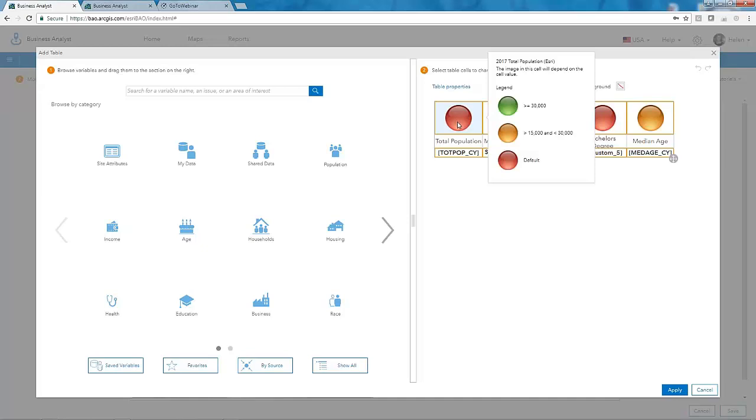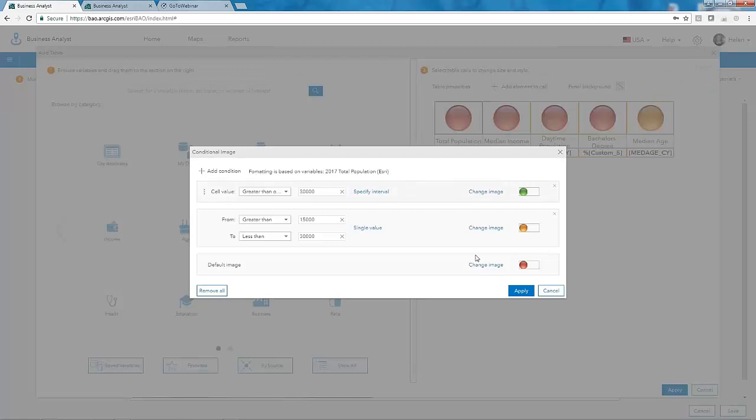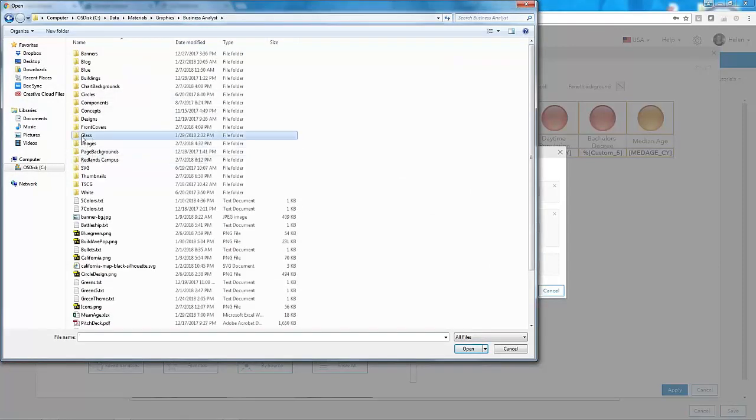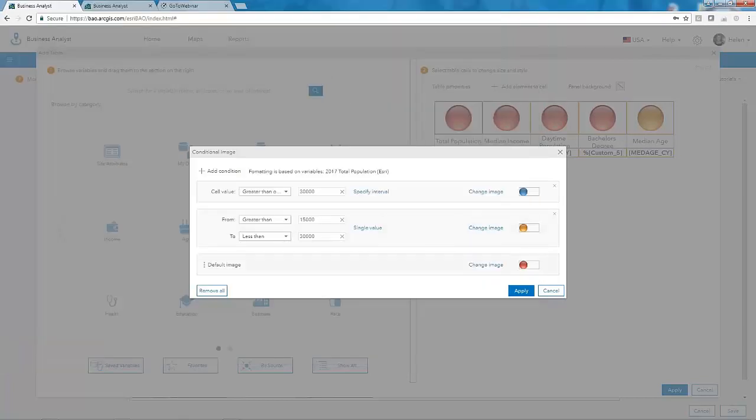So population, if it's over 30,000, show it in green. If it's under 15,000, show it in red. I can click on this template to customize it. I can see the images, and you can now change or create different conditions associated with these behaviors. So I'm going to change the image from green to use a different image. And again, what I've done is built a library of symbols. So maybe I want to use a blue ball instead. I can click on this, and it will automatically change the color associated with it.